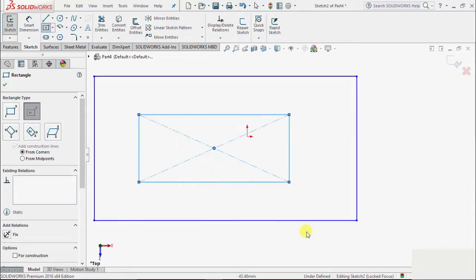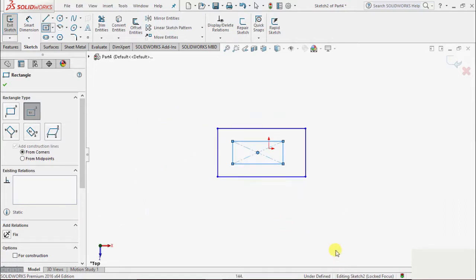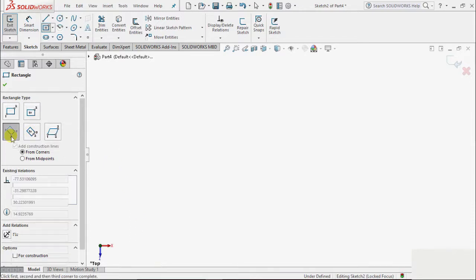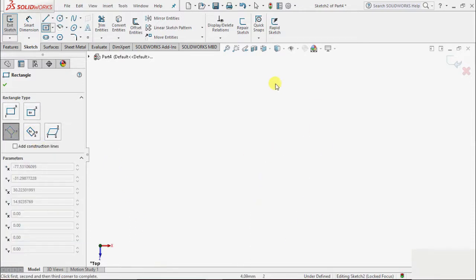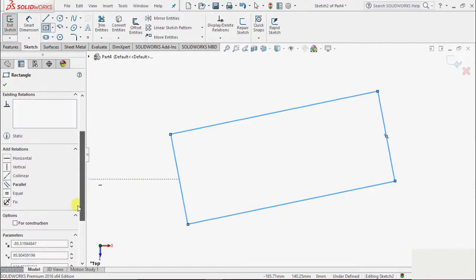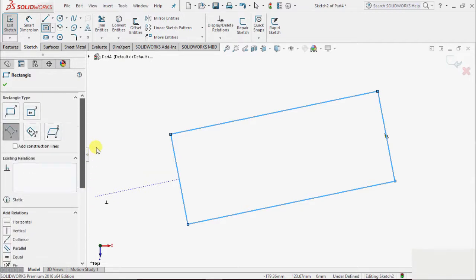Third type of rectangle is a slanted rectangle or rectangle at some angle. Click on this rectangle, 3-point corner. We have to specify 3 corner or reference points. Suppose this is my first point, this is second point, and that is the third point. This way we draw this 3-cornered rectangle. We can add relations to this rectangle such as horizontal, vertical, collinear. We will learn about this in our upcoming tutorials.